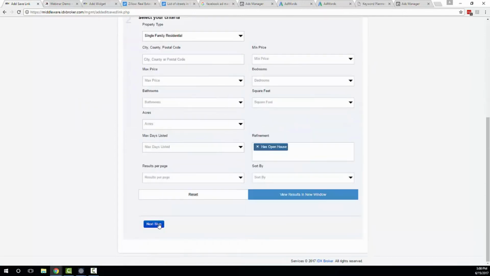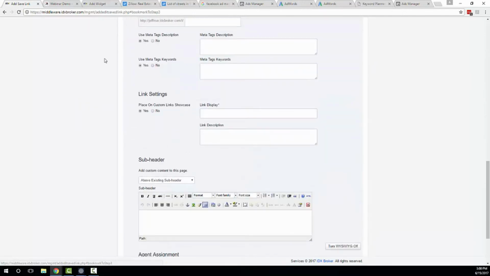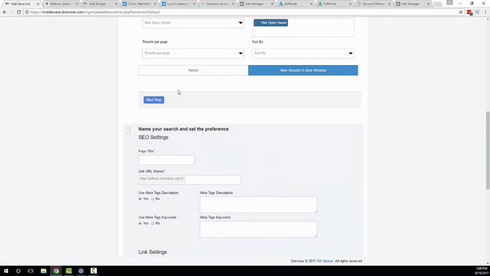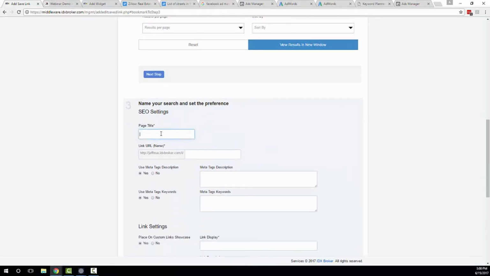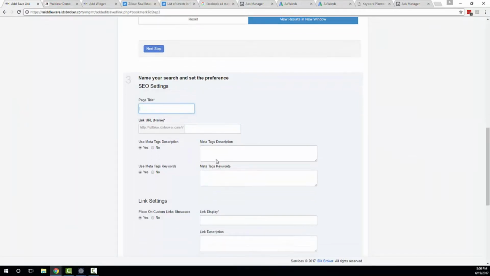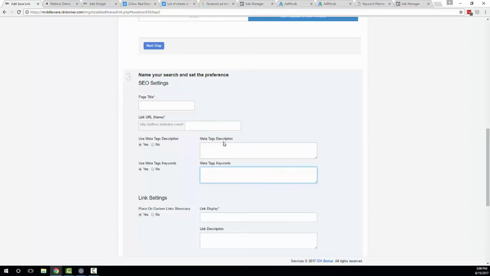Then what you do is go to the next step. With the next step, it allows you to give it a page title and a URL name. So you could call it Beverly Hills open houses or whatever the area is. You put that keyword in there and put the page title in, and then put in a meta tag. And these are SEO options. This makes it more attractive to the search engines because you've got some keywords that are relevant to open houses.